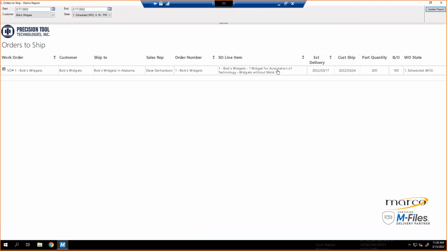This line item is widgets for automation of technology. We want widgets without mold, please. The ship date, looks like we need 200 of them, back ordered of 100, and they're scheduled. What they also have included is what are called sequences. And they use sequences on the floor to keep track of where the orders are and what they're working on. So we actually have it open here so they can see the sequences if they're finished, where they're at in the state. So that's another export of the state process of all these fun reports.